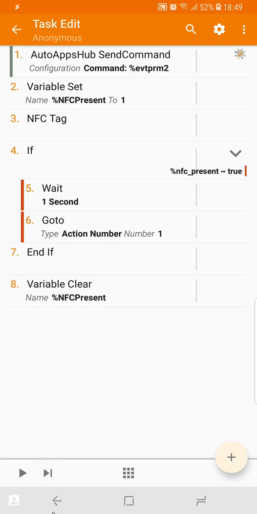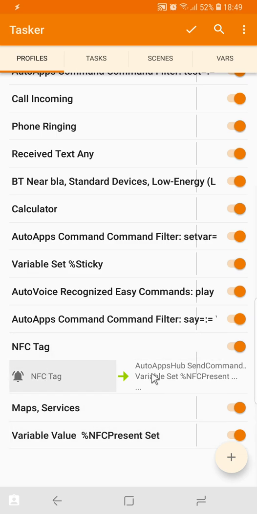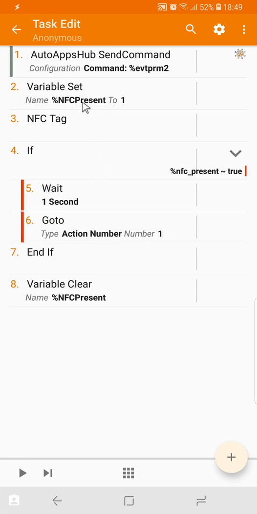So when a tag is scanned, I will set this NFC present to 1 because I know the tag was scanned. Then I will read the NFC tag, and if it's still present, I will wait 1 second and go to this action again. And I will do this until NFC present is no longer true, and in that case, I will clear the NFC present state.